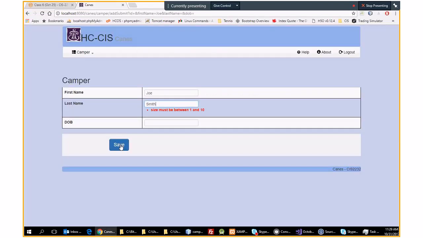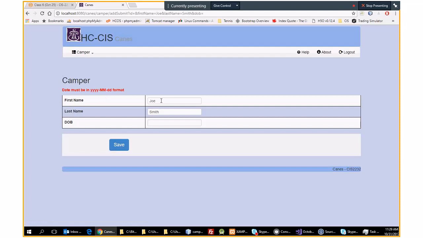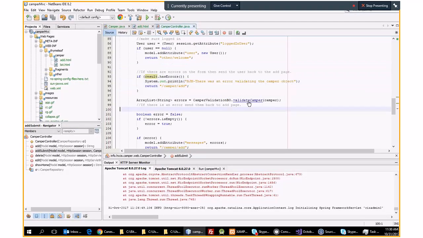All right, so now I do have an error because we added extra validation with applying business logic to it. Right, so if it's 1999-01-01, this is still an invalid date of birth because they had to be born in the last 16 years, and that is controlled by our validate camper method.